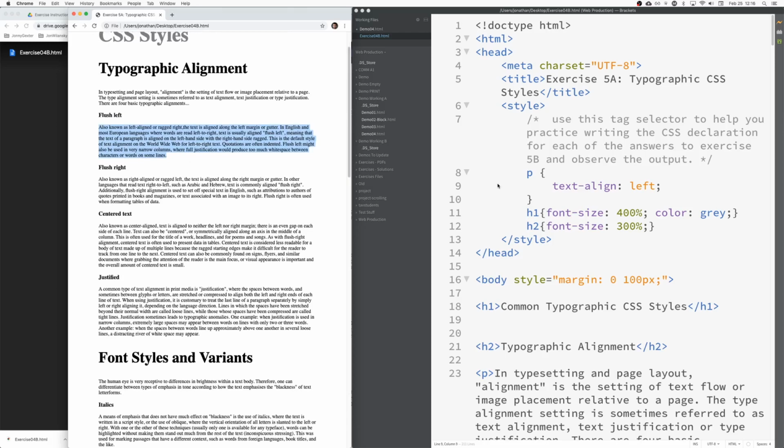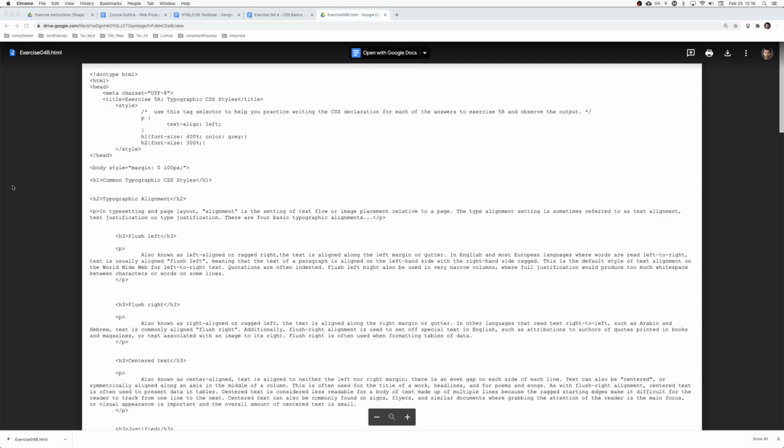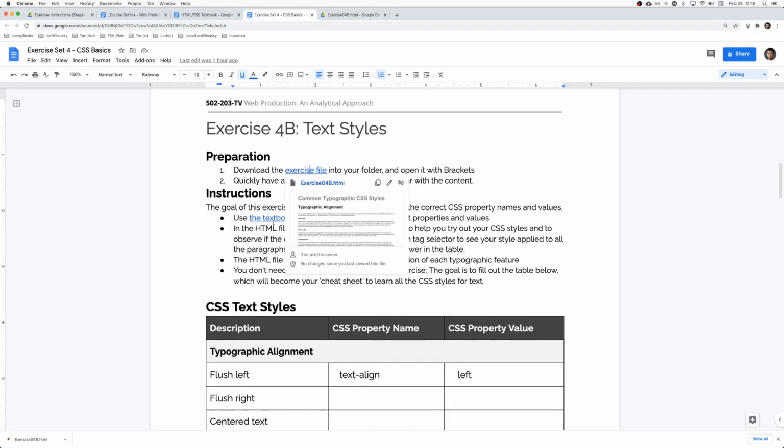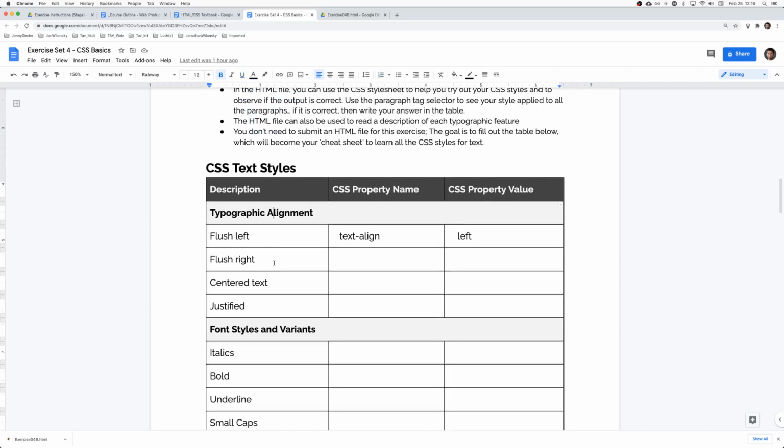What I want you to do is just use this p tag selector to determine what the CSS property is and what it's doing. So for example, in the exercise, I want you to fill out this table. This one is already done for you. Flush left, text-align left. So it's telling you that if you want to do flush left alignment, the property that you need to use is the text-align property, and the value you need to apply to it is left.